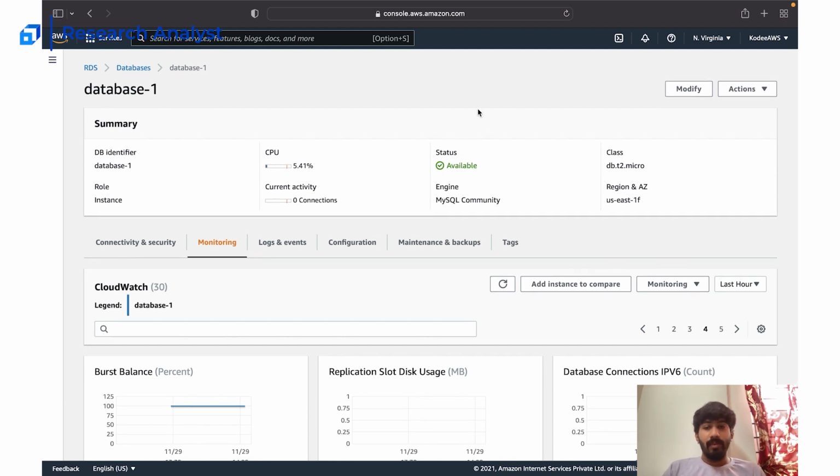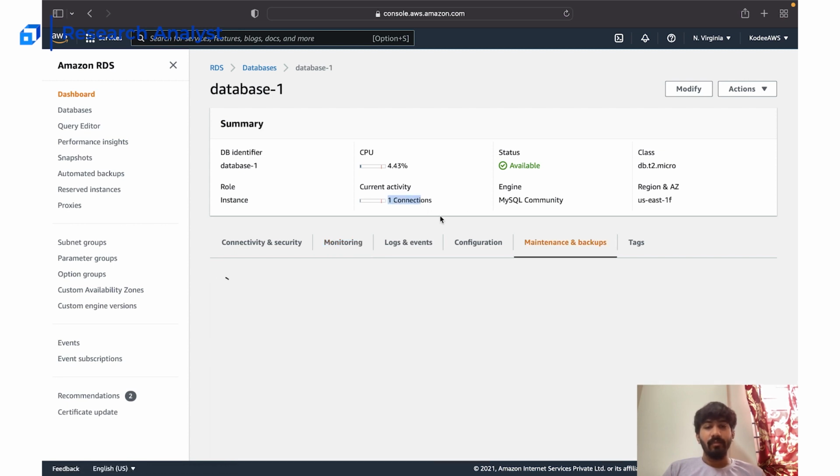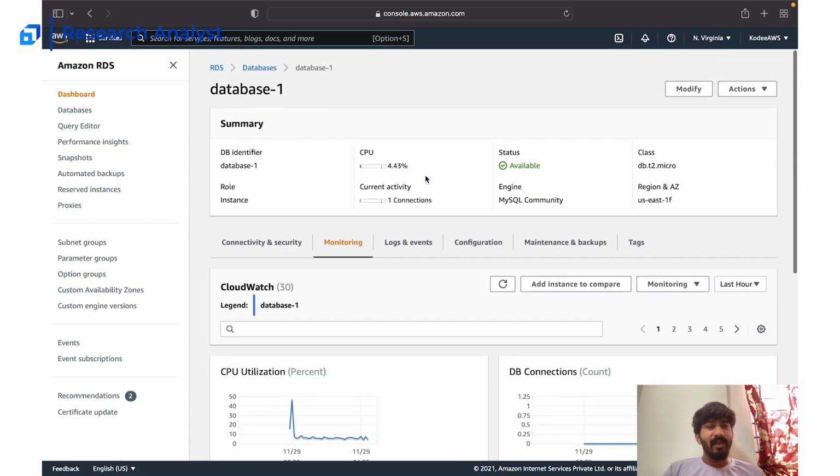And over here, let me just refresh this. Current activity: there has been 4.43% CPU, and there has been one connection. It will take some time to load over here, guys. And yeah, this is basically it.